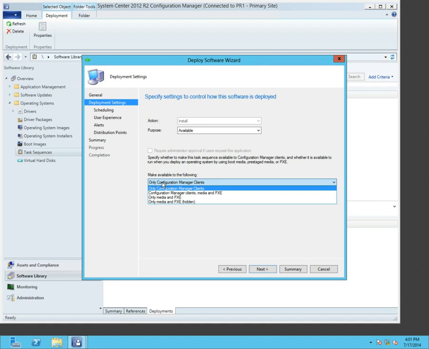And so you could choose those, so PXE and boot media would be the only choice where those would show up, right? Or you could do all three. Or the last option here, which is interesting and new to 2012, is the option for bare metal, but hidden.